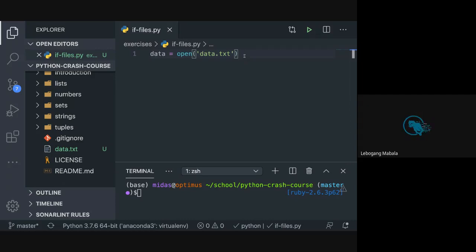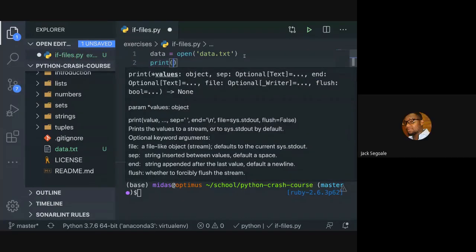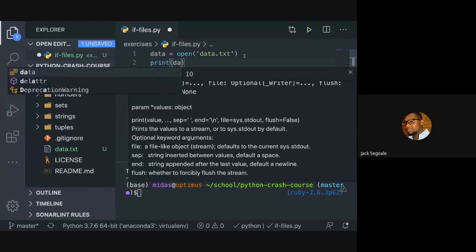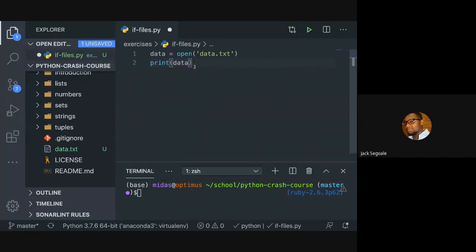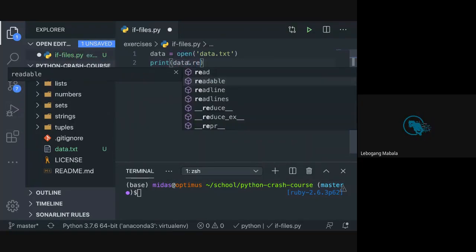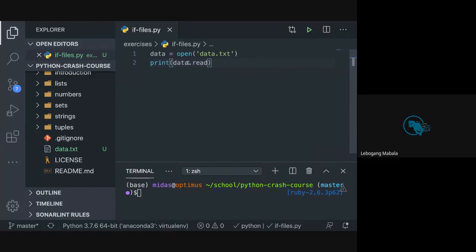Then print data. You say data dot read. Brackets. Yes, cool. I think that will do.